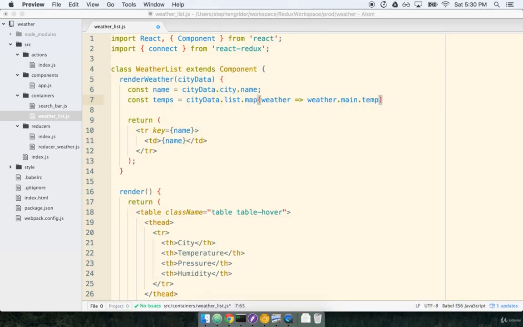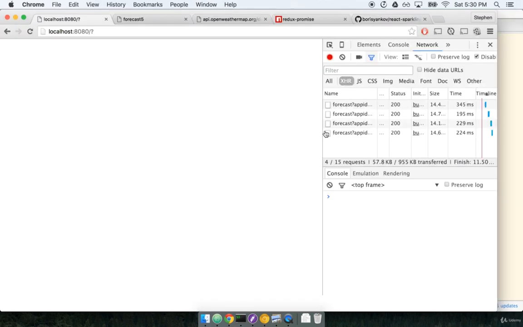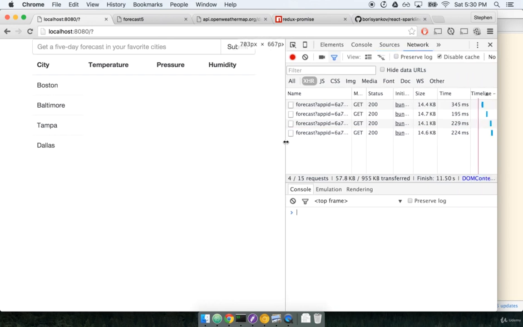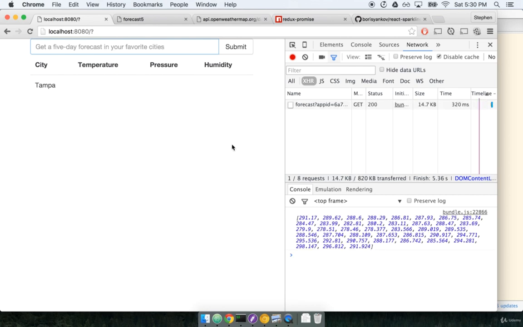So I think we got it. This is looking pretty good here. We map over the list, we pull off the temperature, and we assign it to temps. Let's go ahead and console log this just to make sure we pulled off the appropriate data. So I'll console log it, we'll flip back over to the browser, refresh, and search for Tampa.